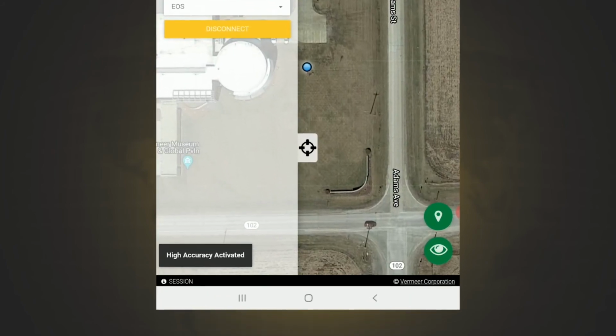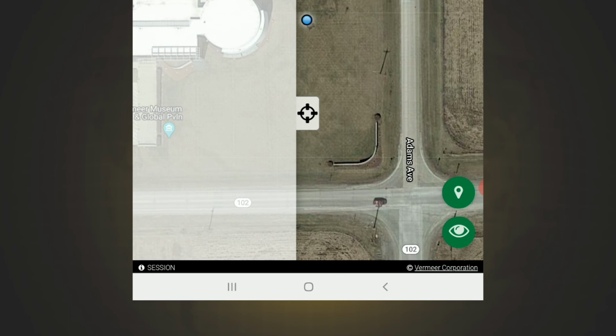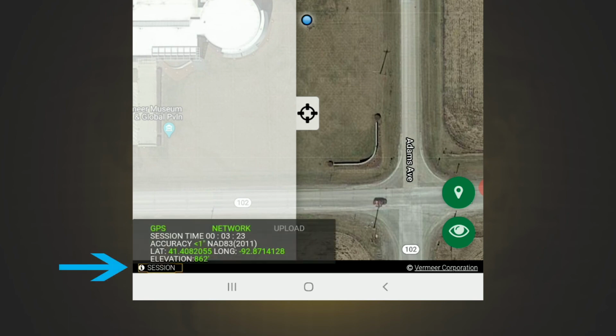In the bottom left hand of the screen it says High Accuracy Activated. We can then select our session information in the bottom left, and it's showing less than 1 inch of accuracy, so we know we're getting good correction from our EOS app.